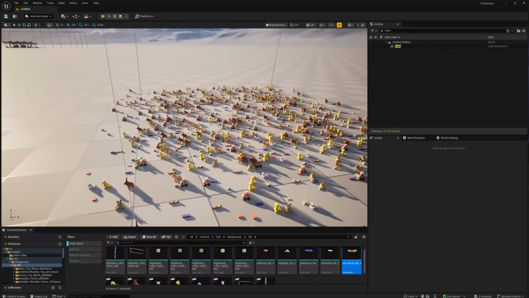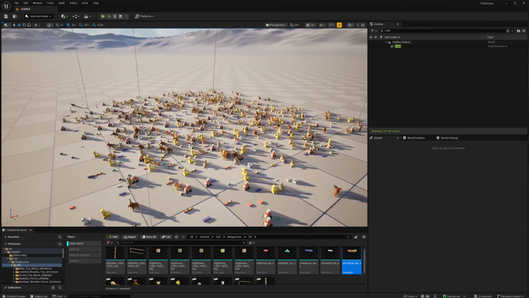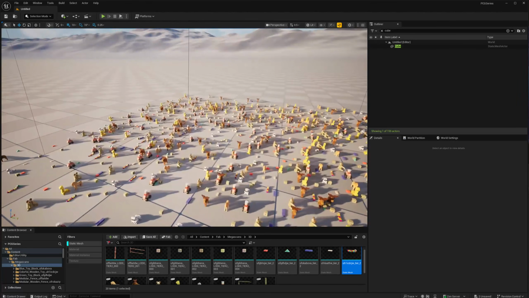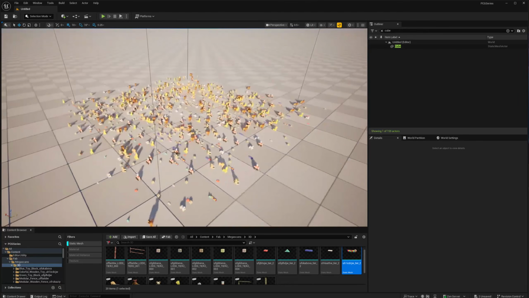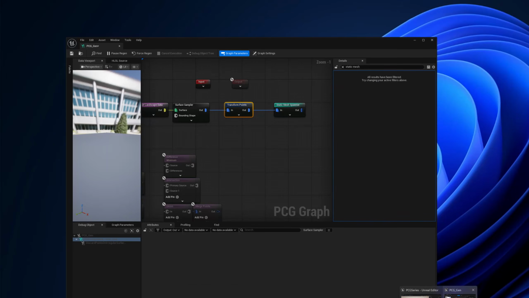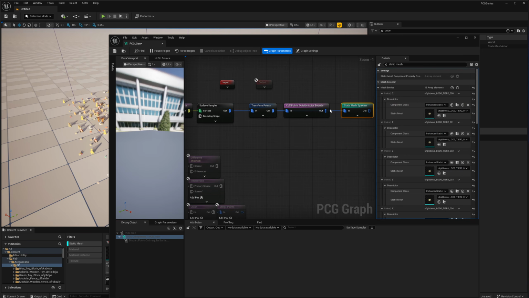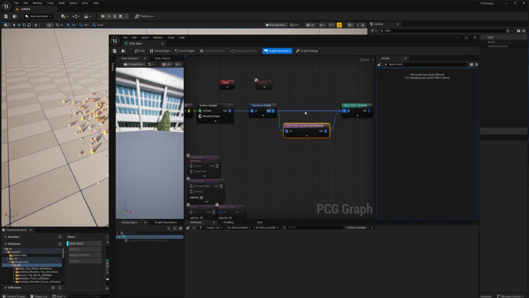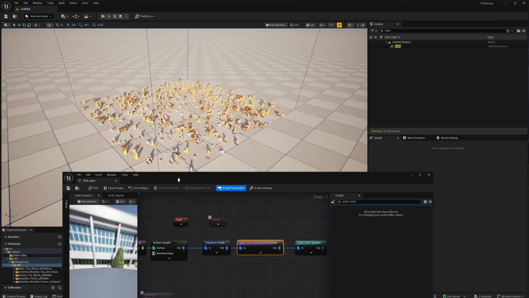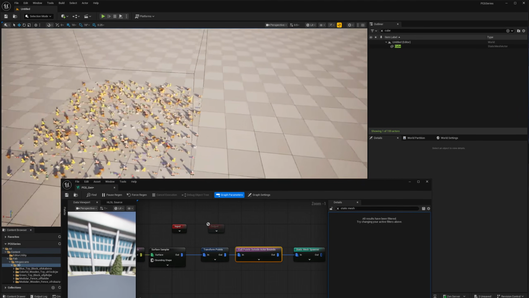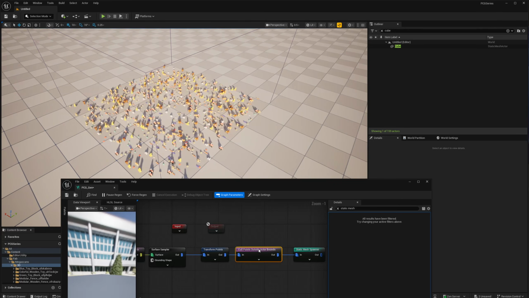We can use filtering of the points to achieve solutions for these problems. So let's look at the first problem, how we can get rid of these toys outside of this box. If we go back to our PCG graph, we can use the Cull points outside actor bounds node. And if I connect it here, let's disconnect this. You can see it's deleting all of the points that are outside of this graph.